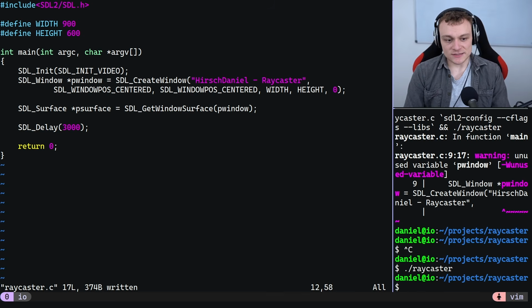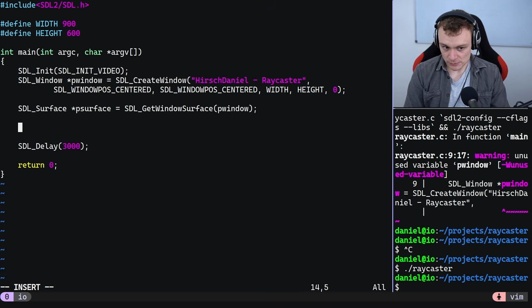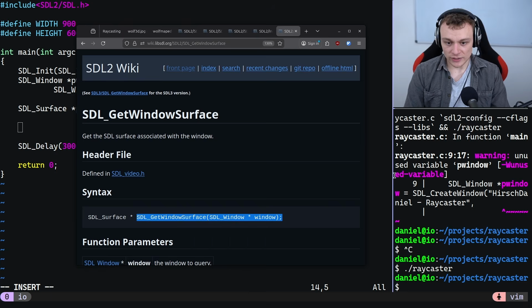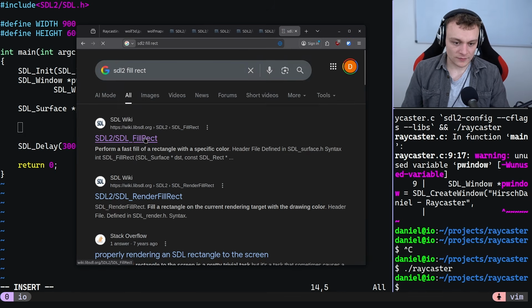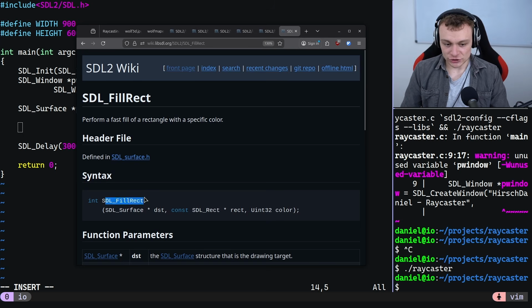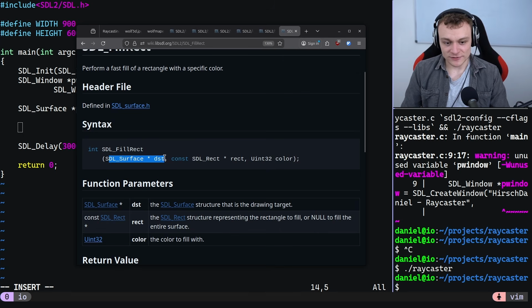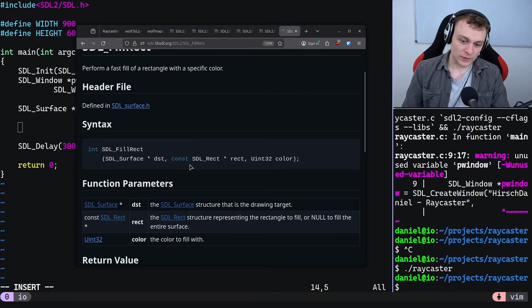Okay, so this is the surface. Now we can draw something onto that surface. We can draw a rectangle. Let's have a look at SDL2 fill rectangle. There it is. This is a function that takes as input a surface as a destination pointer and a rectangle structure and a color.